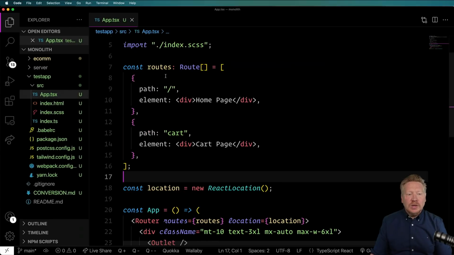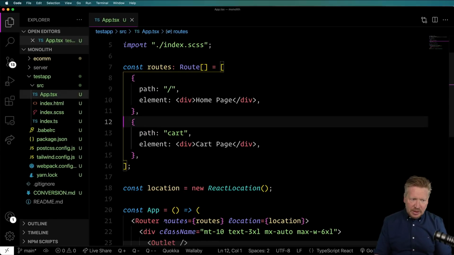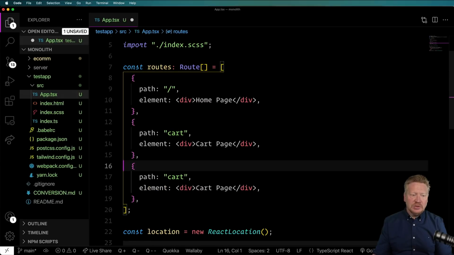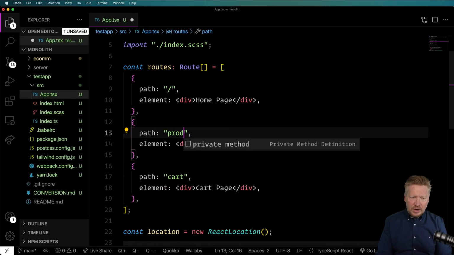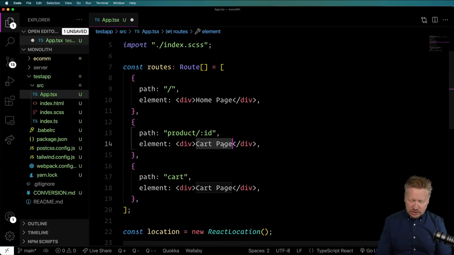Okay. And then one last thing I want to talk about before we get into this is if you have a nested route. So you might expect at this point that you could do something along the lines of product/ID, and then you get a product page.